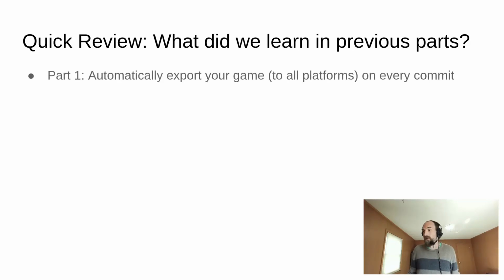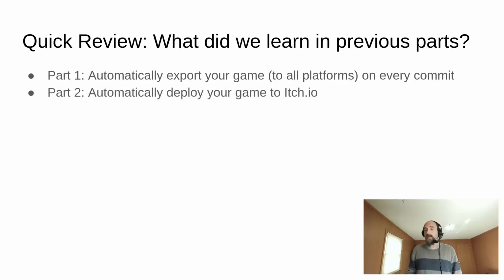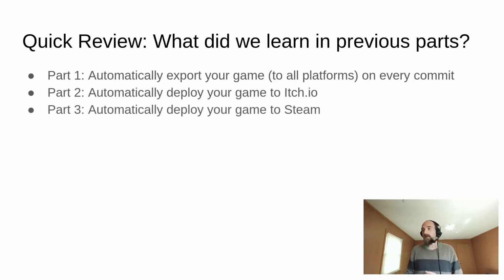Well, in part 1, we set up GitLab CI to automatically export your game to all platforms, that being Windows, Linux, macOS, and HTML5 on every commit. In part 2, we set it up so that commits pushed to the master branch would automatically deploy your game builds to itch.io. And in part 3, we set it up to automatically deploy your game to Steam.